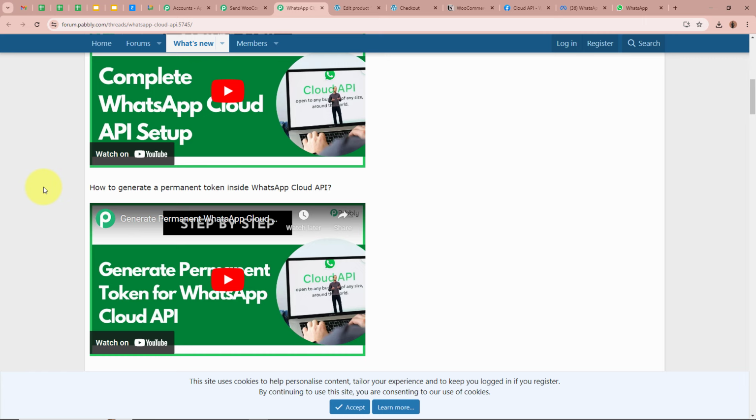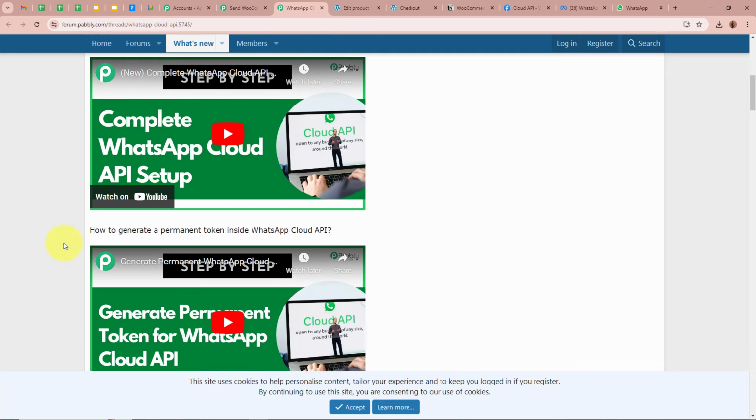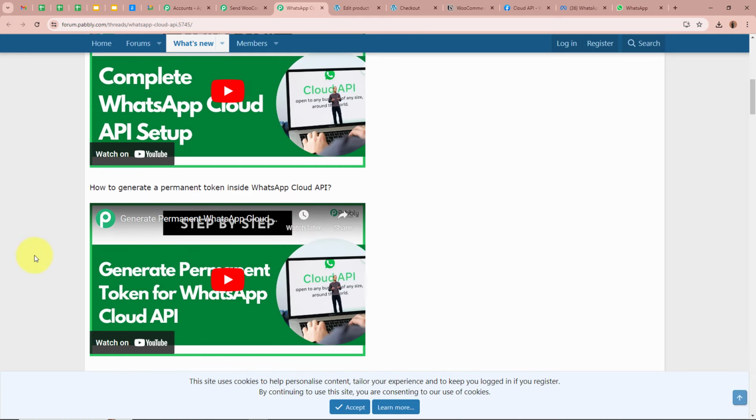So in the WhatsApp Cloud API setup that we are going to look at right now in this video, we have the temporary access token. But if you want to generate your own permanent access token inside WhatsApp Cloud API, then you need to watch this tutorial of how to generate a permanent token for WhatsApp Cloud API in Pabbly Connect step by step. So do watch these videos, okay, to get the details according to your requirement.